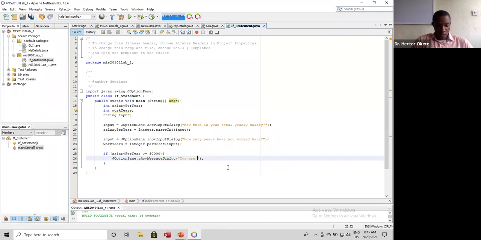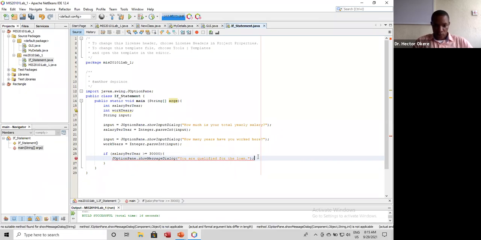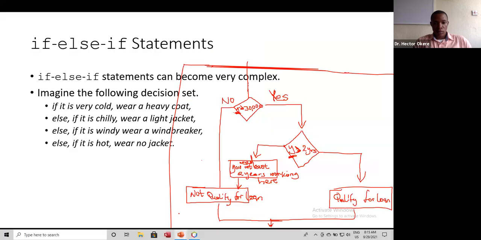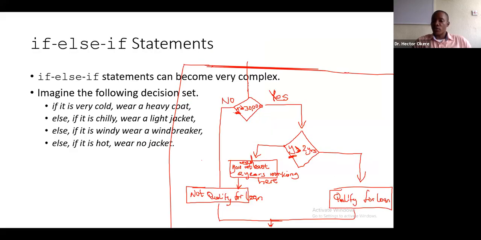You are qualified for the loan. To start, you are qualified for the loan. Okay, so now, you are qualified for the loan, but do you remember here we need 2 conditions before we qualify for the loan?